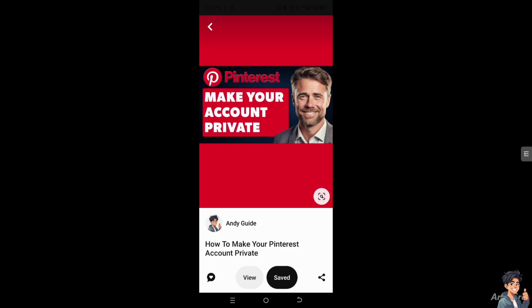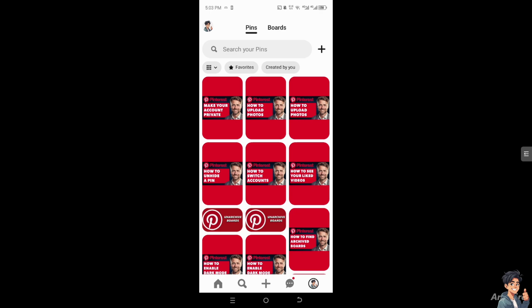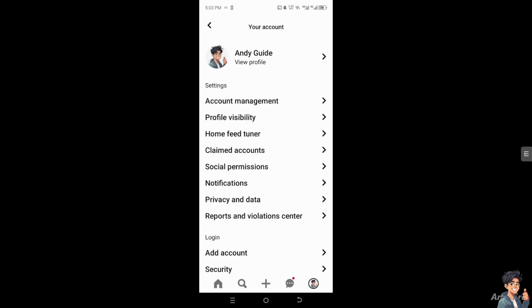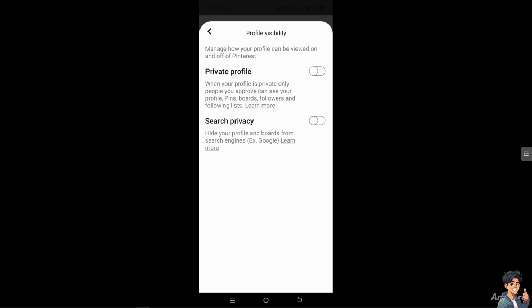Now, for us to be able to keep our account private on Pinterest, you can do this either on the website or your desktop or here on your mobile app. I want you to click on the profile icon at the bottom corner. And then go to the profile visibility, right? After that, you see, you can manage how your profile can be viewed on and off Pinterest.